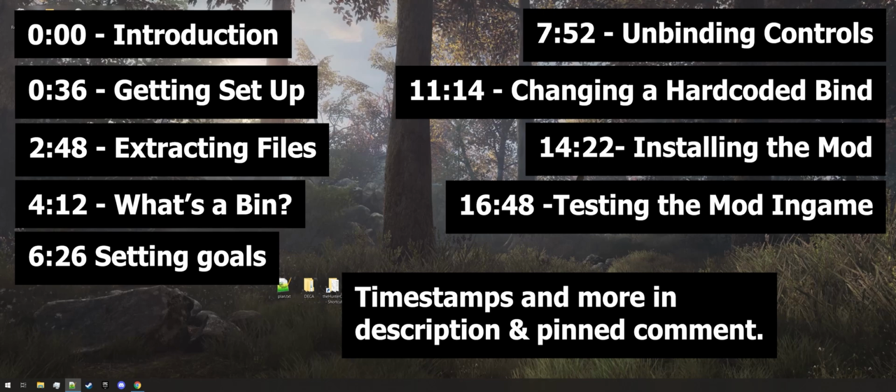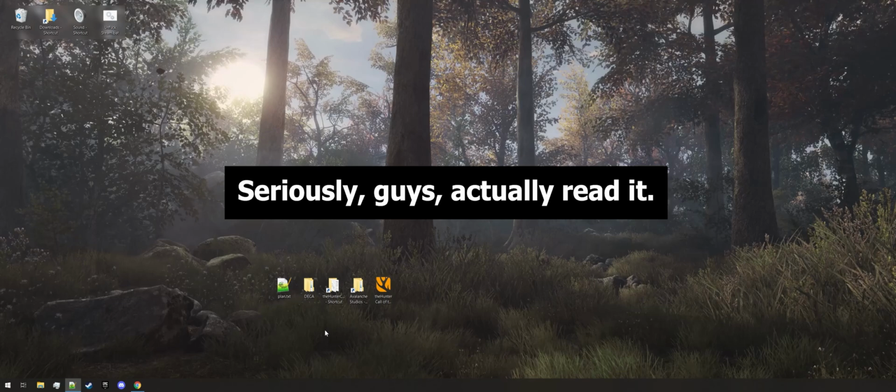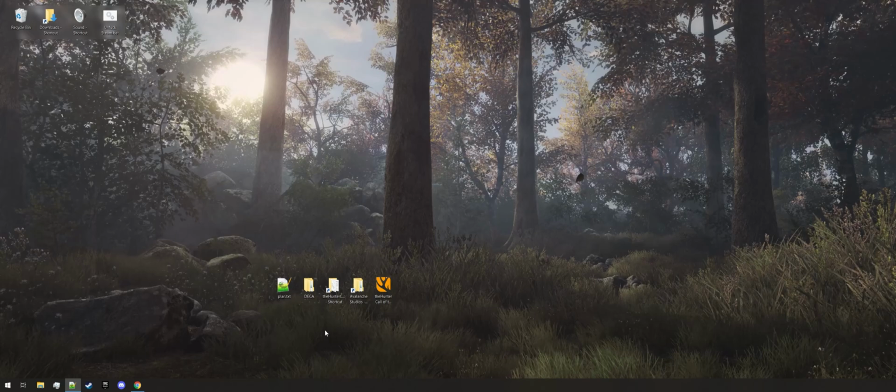And then also as an example, I'm going to be changing the hard-coded game bindings, the game controls, for Call of the Wild. Just so you know, there's going to be download links for everything relevant in the description, as well as timestamps, so that you can find specific parts of the video that you are interested in.